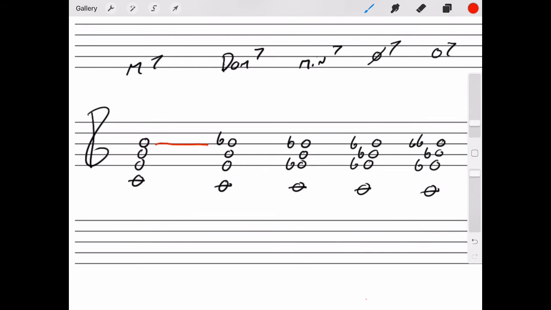So notes that move: from the major to the dominant, the 7th goes down a half step. From the dominant to the minor, the 3rd goes down a half step. From the minor to the half diminished, the 5th goes down, and from the half diminished to the fully diminished, the 7th drops again, another half step. So that's two half steps, one whole step, from the major 7th initially.